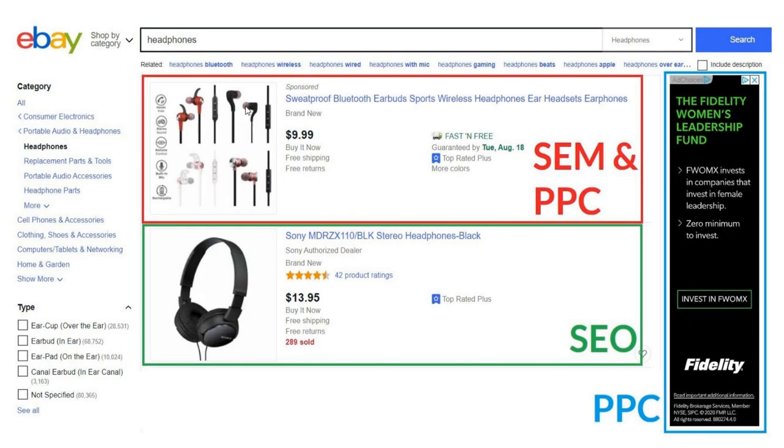So again, I like to use examples here. If you go to eBay and you type in anything in eBay, you're going to see over here on the right-hand side, there's an advertisement for Fidelity. This has nothing to do with what I typed in. It doesn't have to do with headphones. This is a PPC advertisement.